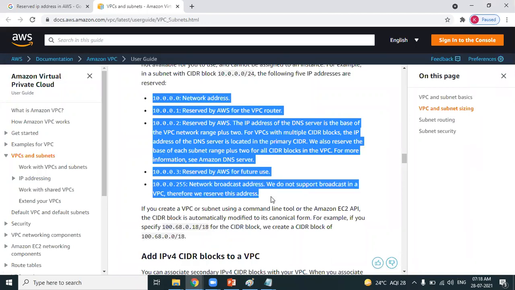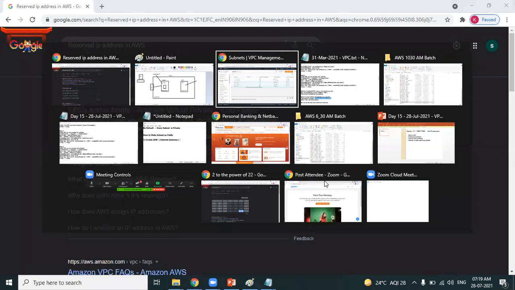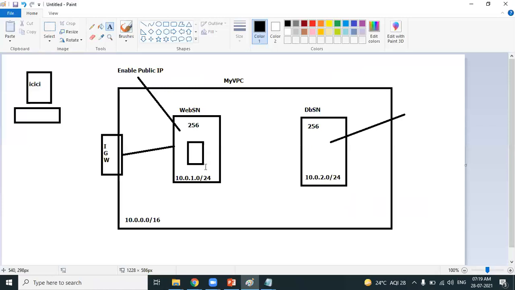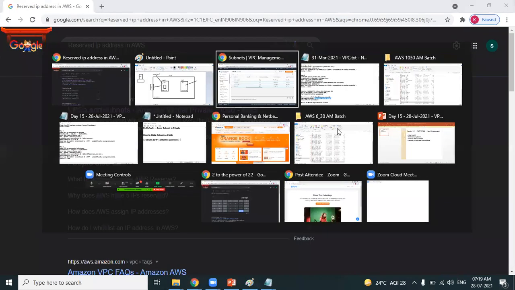Got it, Ayyappa? Got it. Great. So remember, you cannot use those. It's always 5 IP addresses that are blocked, so you need to keep that in mind. In an interview, if they ask you, you should mention that in every subnet, 5 IP addresses are reserved by AWS for their internal purpose. So that's the reason I'm getting 251. Next.